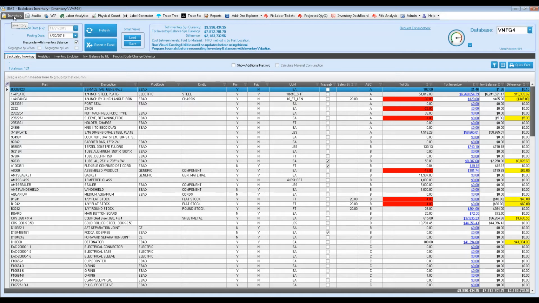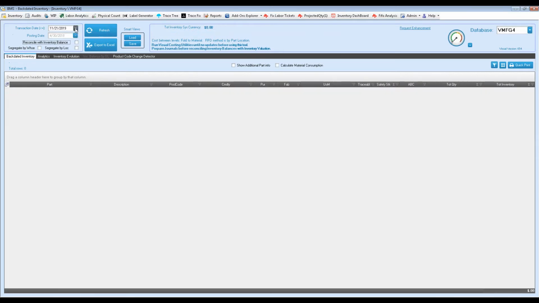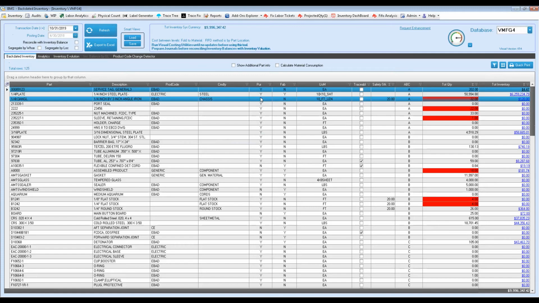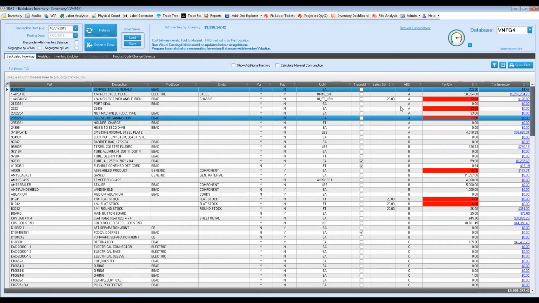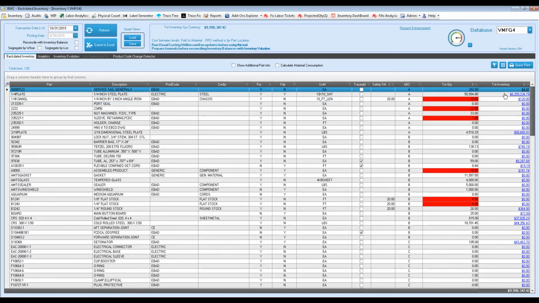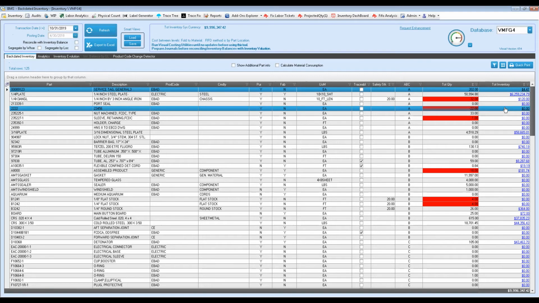So what the app allows you to do is to backdate the valuation report as of the month-end date. So what I could do, for example, is uncheck this box here, go back to month-end, click refresh, and get a clean valuation report as of month-end. So a list of parts, quantity, and values as of that date.